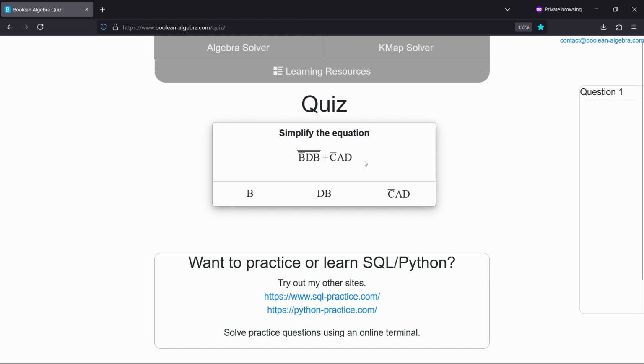So what we'll do is we'll solve another one of these Boolean algebra equations. But this time I really want to demonstrate the purpose of why we even want to do that in the first place. So let's just get into it.